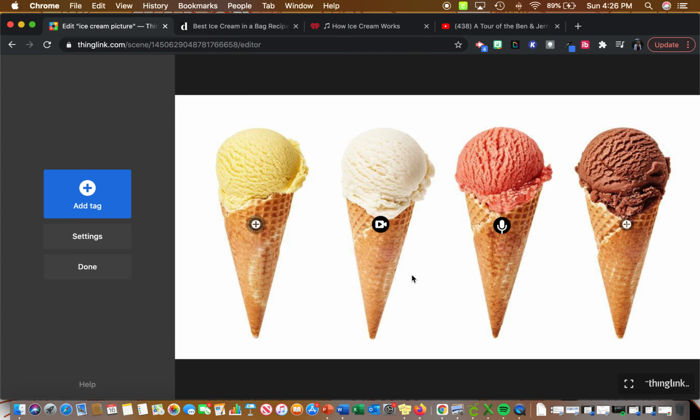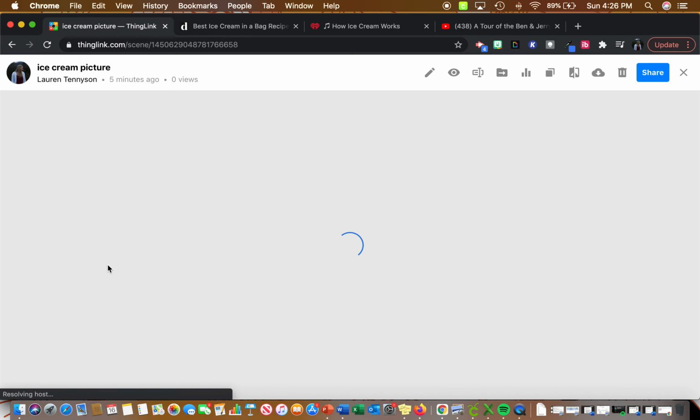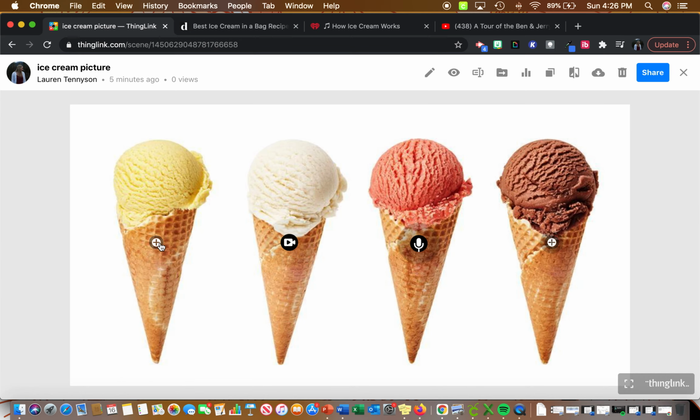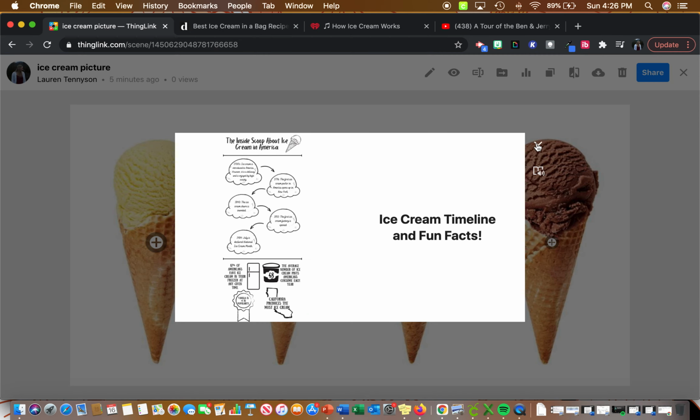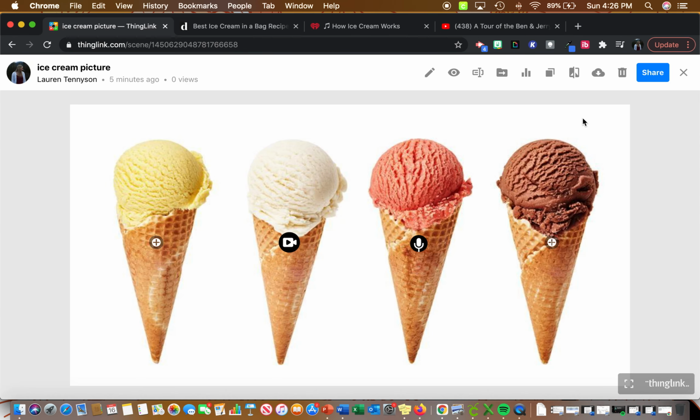And that's pretty much it. You hit done, and you get something that looks a little bit like that. Pretty neat. And you can share it, you can download it, all sorts of fun stuff.